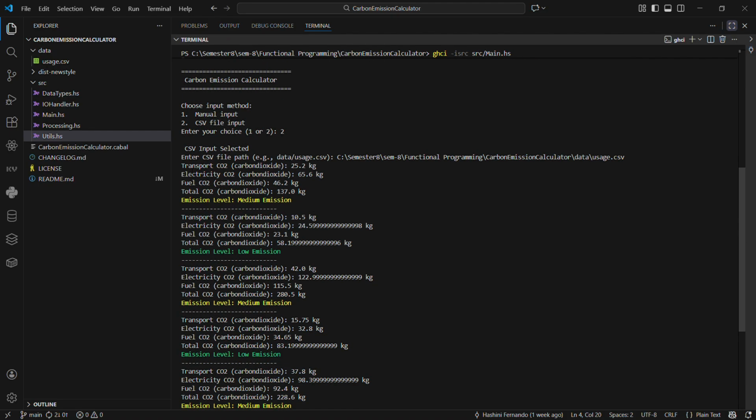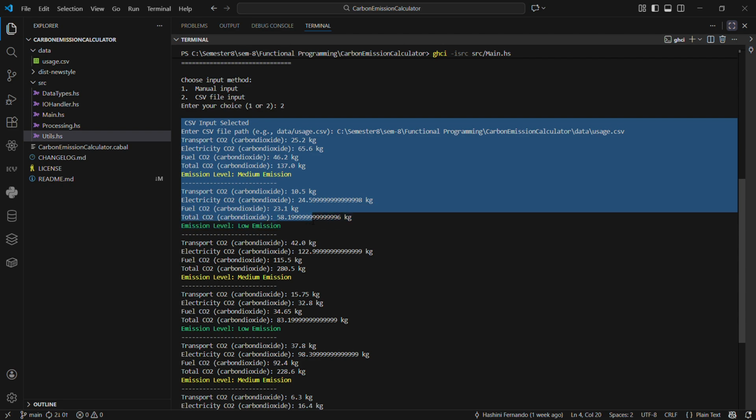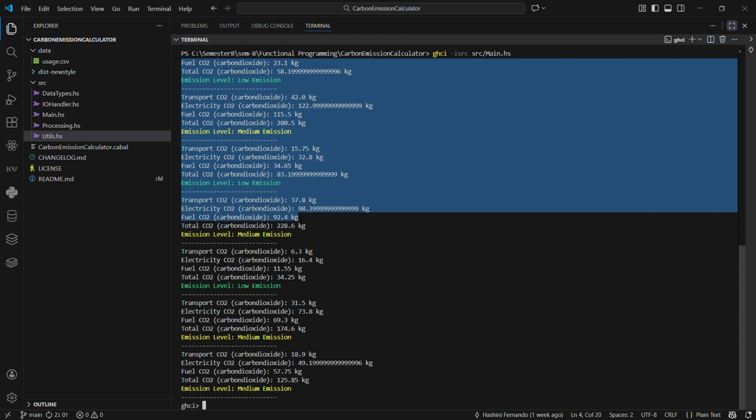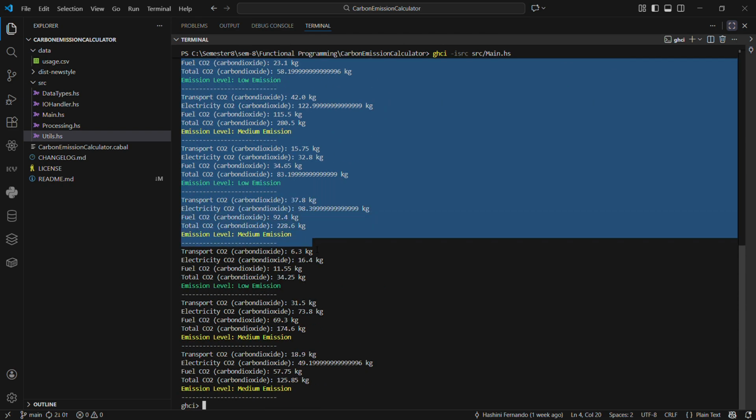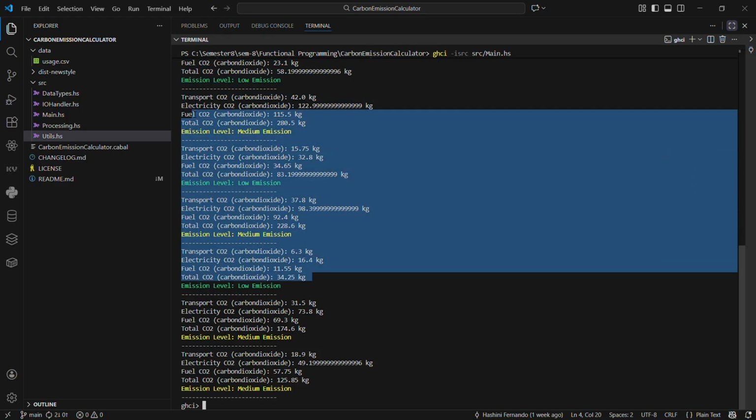As you can see, according to the input CSV, all the emission levels are automatically calculated using the CSV file data. This is the final outcome that we received from the carbon emission calculator.